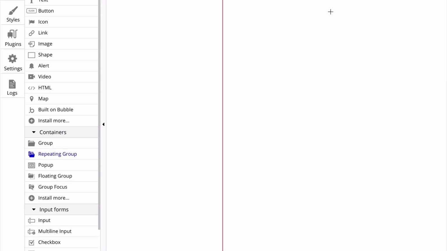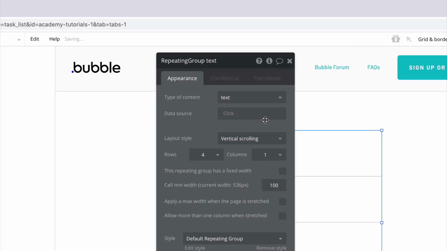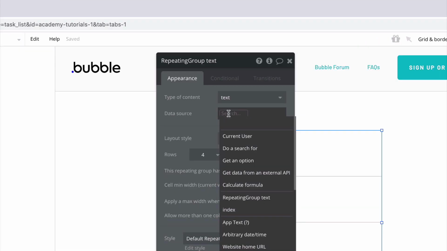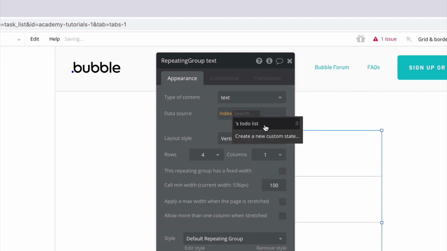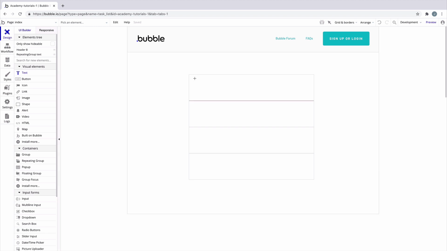Next, we'll add a repeating group to the page and set its type of content to text. Since repeating groups are lists, we'll set our data source to our text list custom state, indexes to-do list. In the first cell of our repeating group, we'll get the current cell's text.